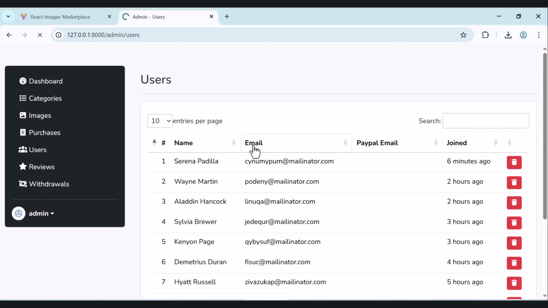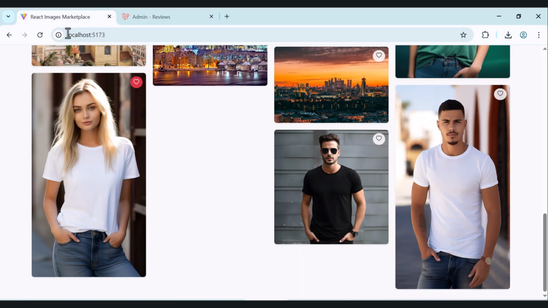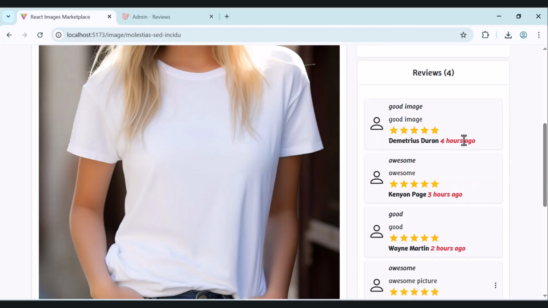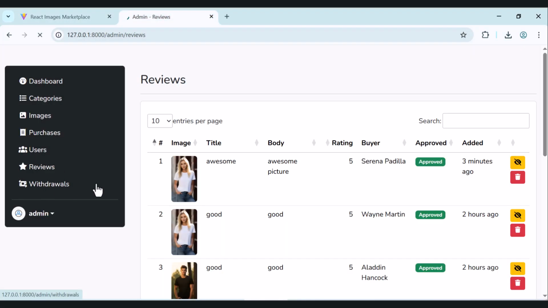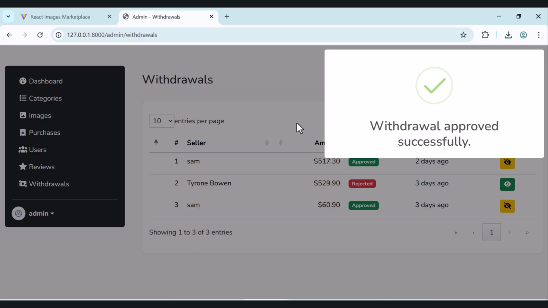And we have also the reviews, so the admin can view and approve and reject and delete reviews. So let's approve this review. So now our review has been approved. If we go to the image that we have purchased, here is our reviews. From here I can update or delete the review if I want to delete it. Also, we have here the withdrawals, so the admin can approve or reject a withdrawal request.